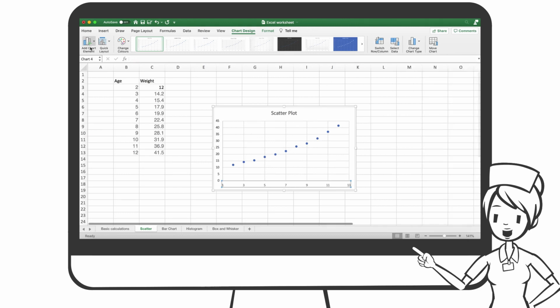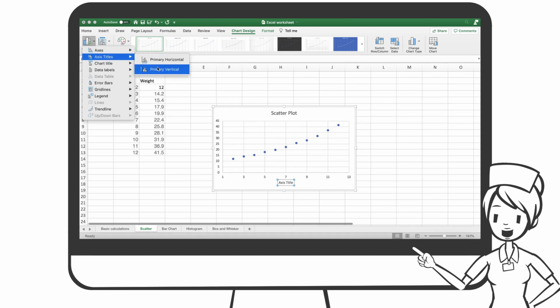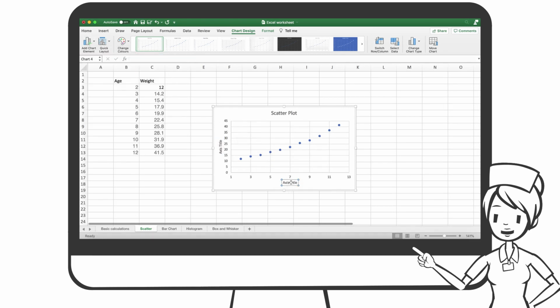After that we go to Add Chart Element and we add the axis titles for both the Y and the X-axis. Our X-axis will be just called age, but don't forget the unit, which is years. And then for the Y-axis we have weight in kilogram.